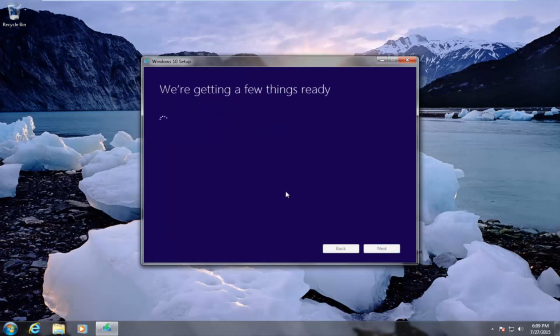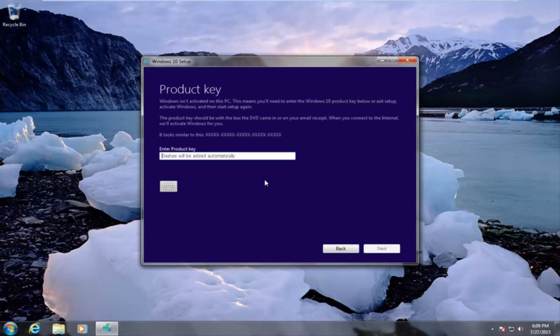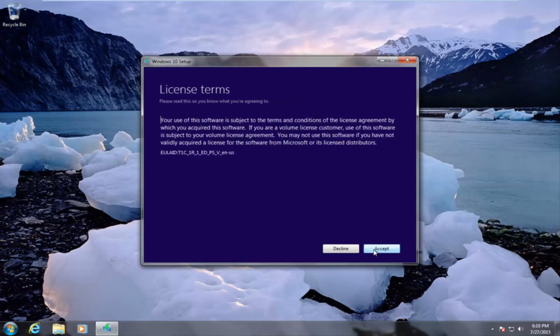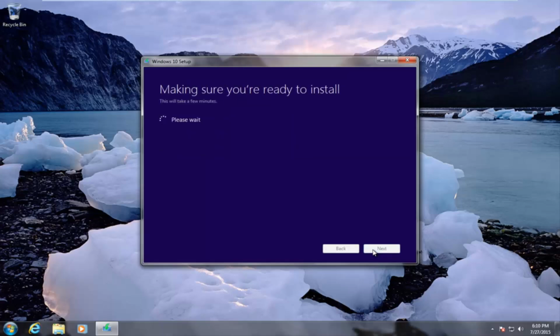Right now it's checking our PC. It was looking, more than likely, for compatibility issues with programs that are installed on the computer. I'm going to put a product key in right now. I'm going to copy and paste one in. Okay, we're going to click on next. We're going to click on accept.